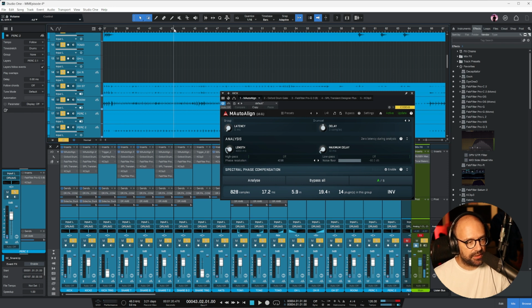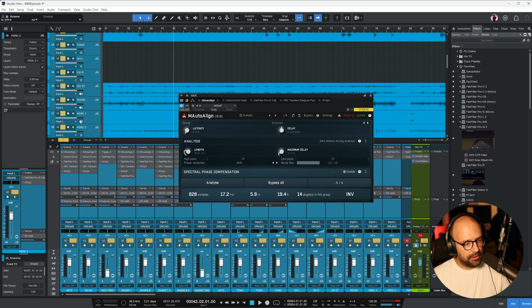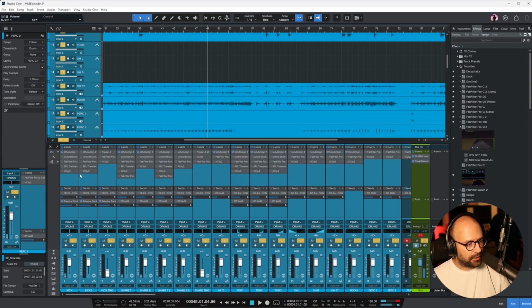Yes, there seems to be some kind of benefit of running the Melda Auto Align. As you can hear at the lower end of the snare, you get more body to it. All right, I'll keep this on. Sometimes it doesn't help, sometimes it helps a lot.